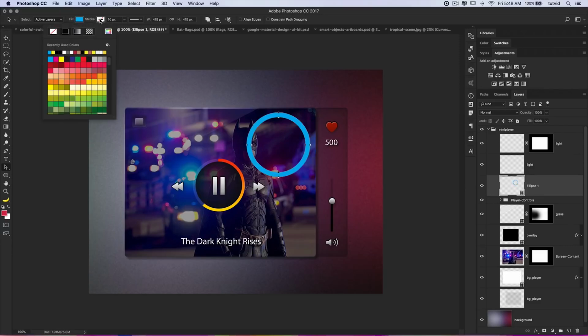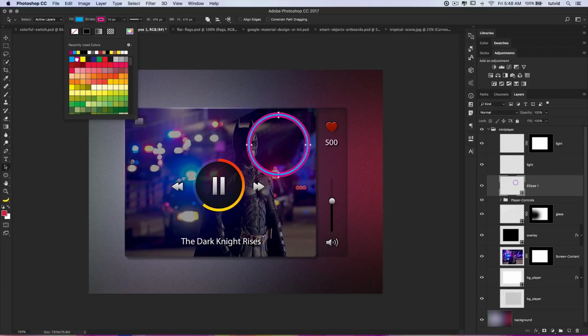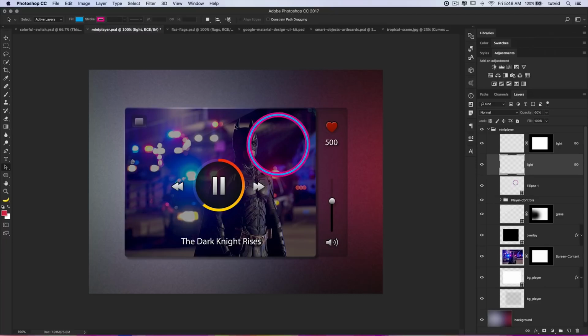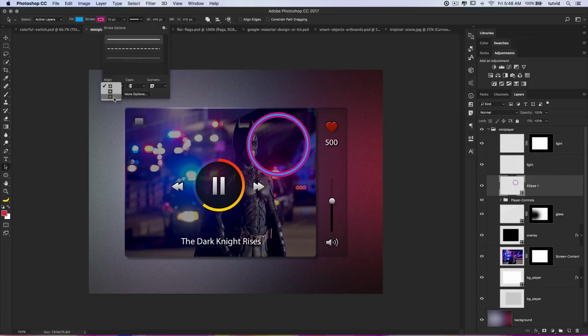We're going to go with a blue here, but you can also apply a stroke. So let's say we want to apply a pink stroke to this, and now it's applied the stroke, but it's applied the stroke to the inside of our shape. You can change that by using stroke options. Align. Let's align it to the outside of the shape instead. Boom, there it is.